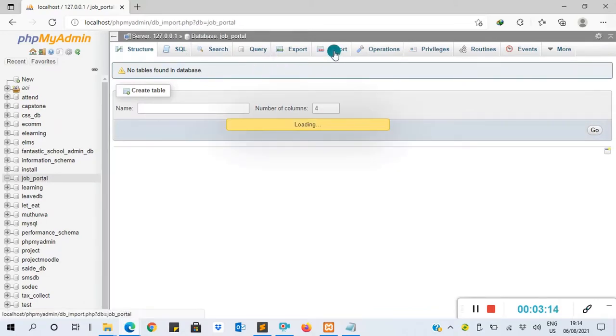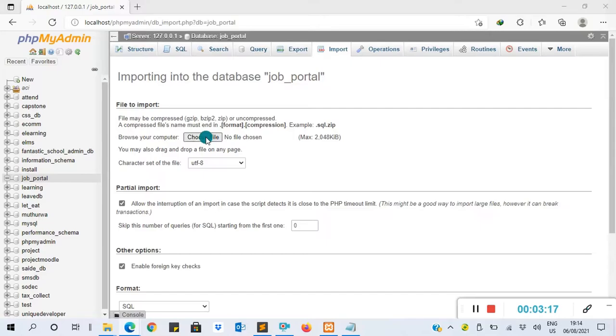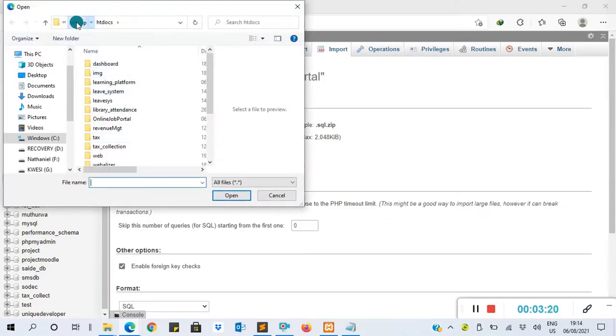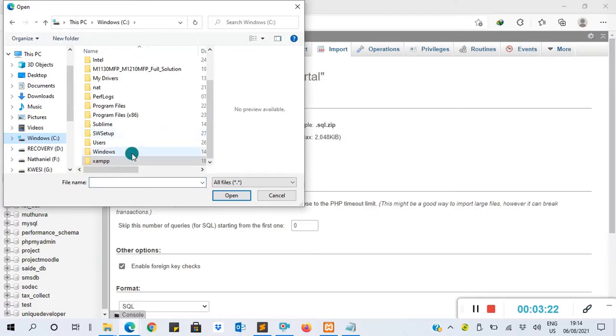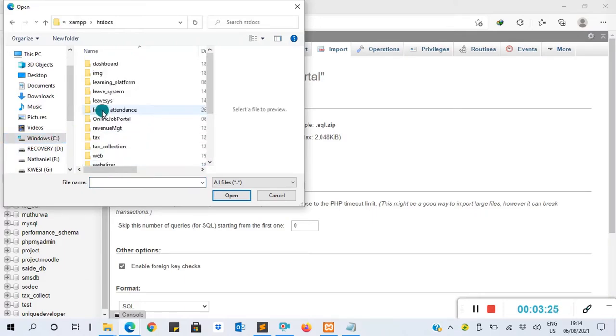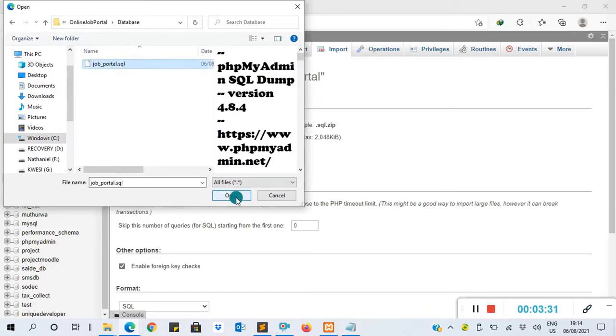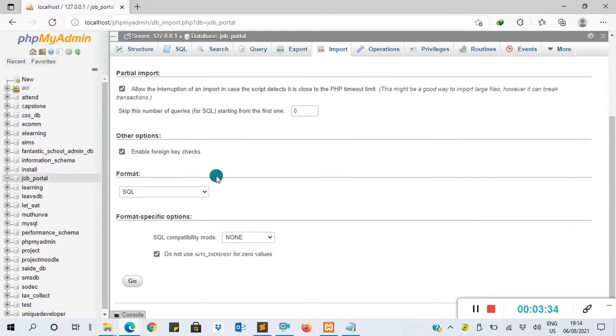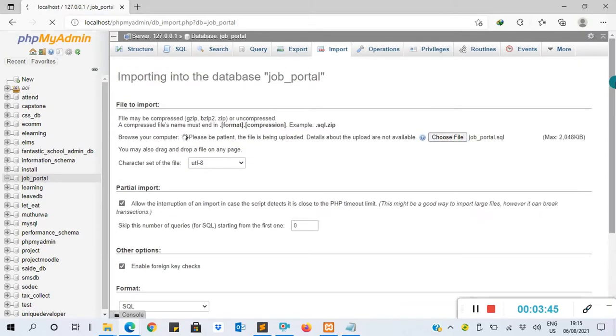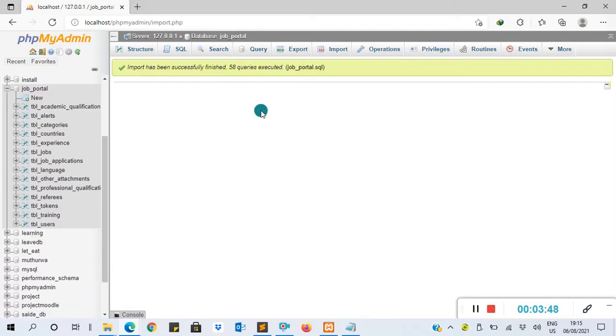Then I'll go to import, choose file. So you go to your C drive, your XAMPP, htdocs, then online job portal, database. So after that, I'll click go. Okay, so data import has been successfully finished. Okay, so this is the database.